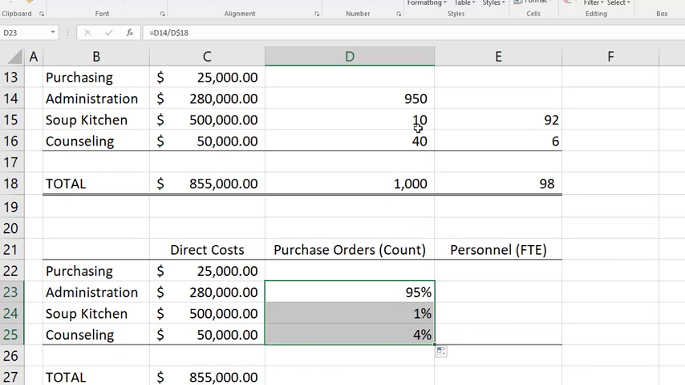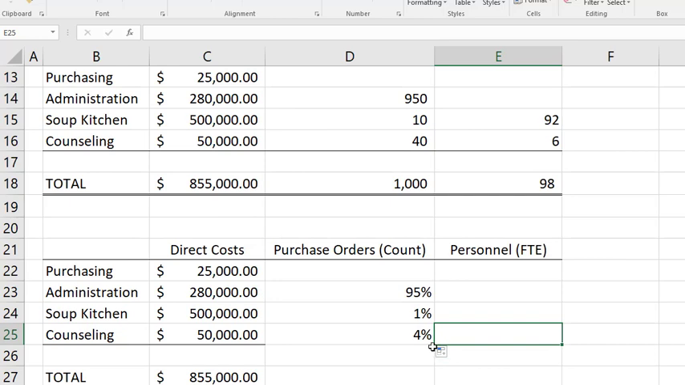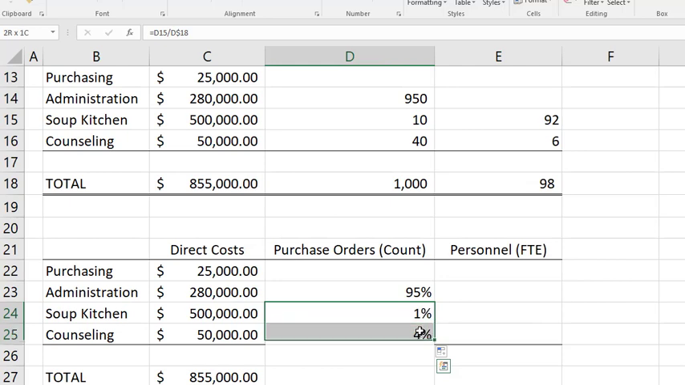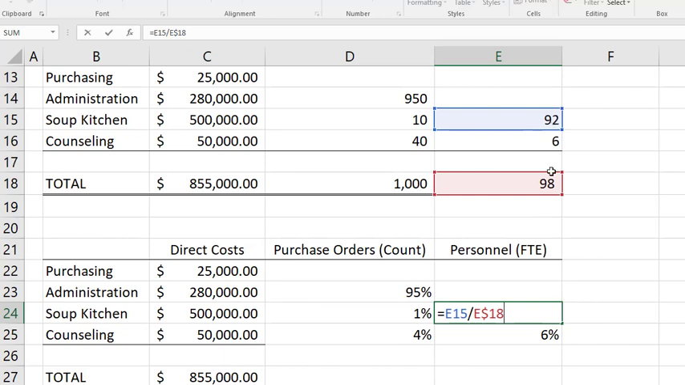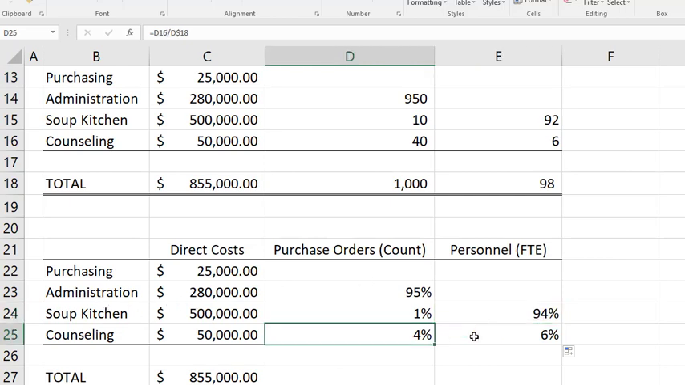autofill down, and there's the 1% of purchase orders out of this 1,000 that are performed for the soup kitchen, and the 4% that are performed for the counseling center. And then the same thing happens over here. I can just autofill over this way, and I get this 92 out of the 98, which is 94% of the personnel in the lower cost centers that are supported by administration.